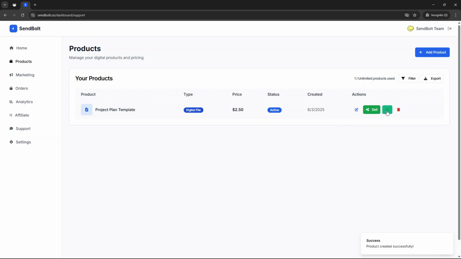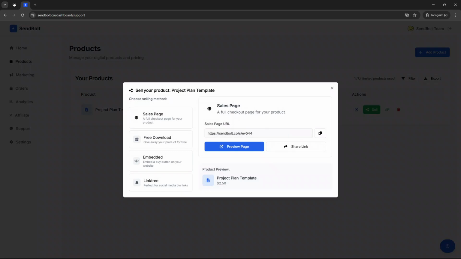At which point you can quickly grab a link here. You can delete that product or edit it if you wanted to for whatever reason. But let's just say you wanted to sell it. You can click this sell button. Now you have various different options.